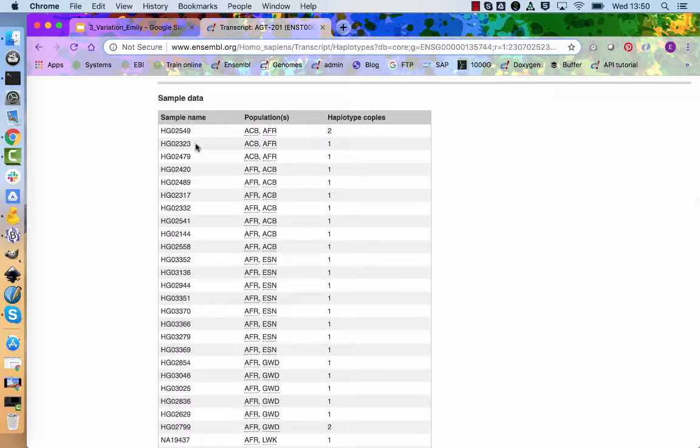And I can see which samples in 1,000 genomes had this particular haplotype. So if I wanted to then order a cell line with this particular haplotype, I could do.